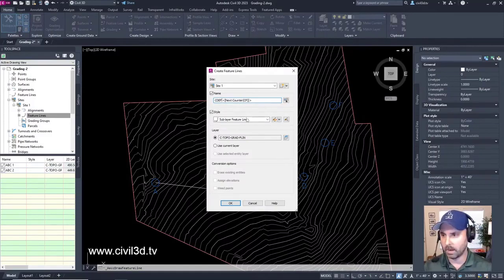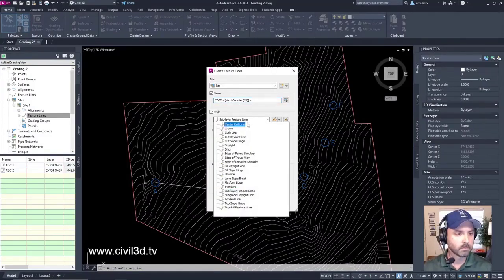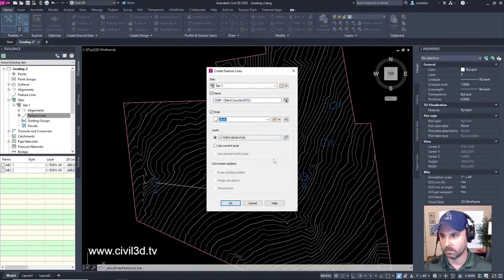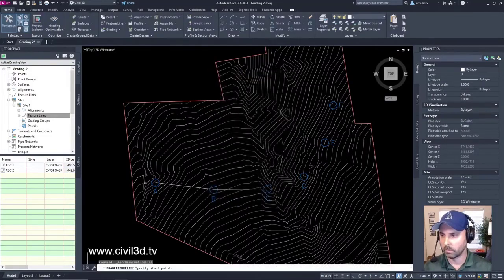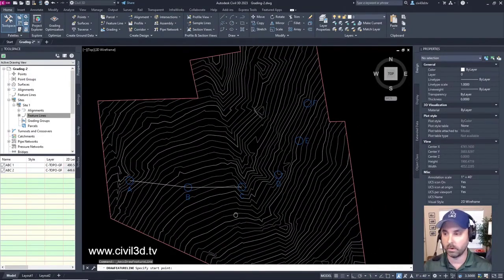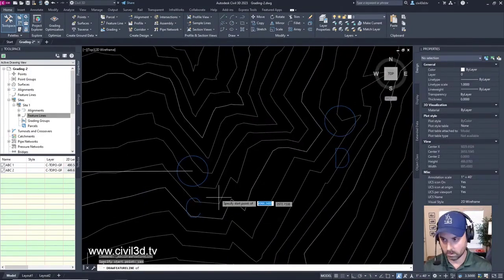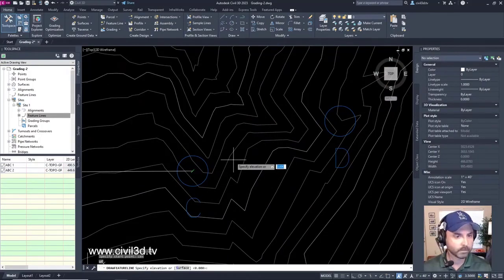In the style checkbox that's selected, we're going to check ditch. And then we're going to click OK. Now our command line is asking us to specify a start point. We'll click C, the center of C. And then for that elevation, we're going to type in 688.